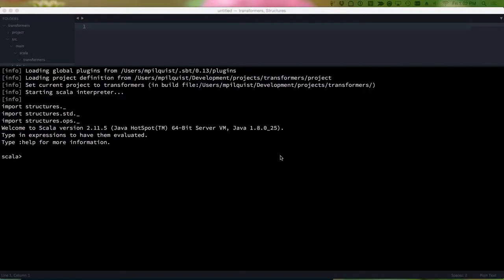So today's session's about transformers in general, but we're going to look at two specific transformers, OptionT and EitherT. And so just to start, I'm going to do a couple of different things at the REPL.